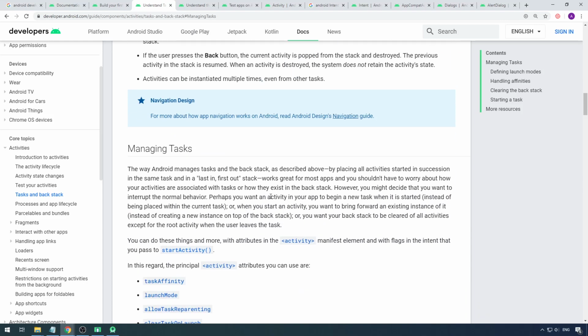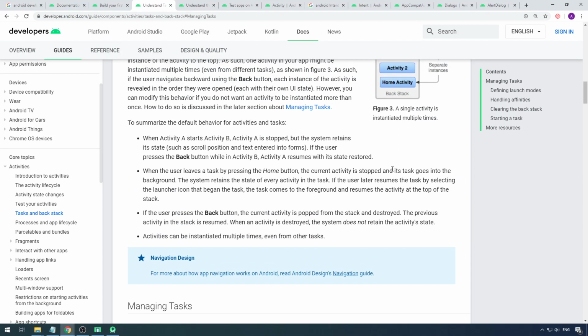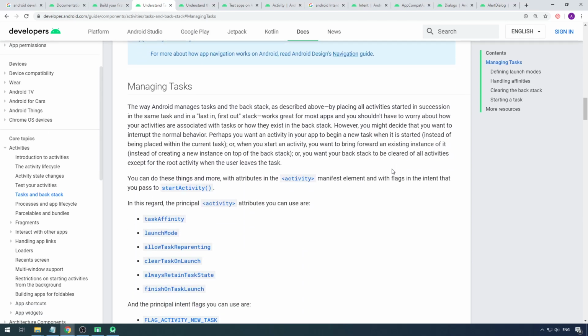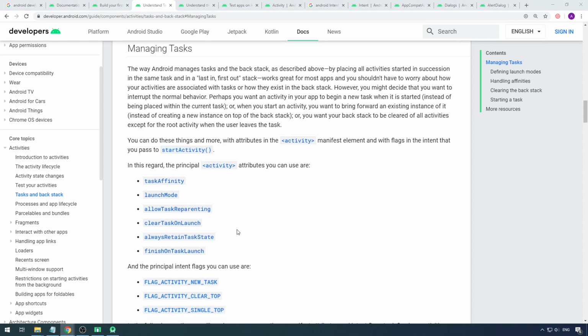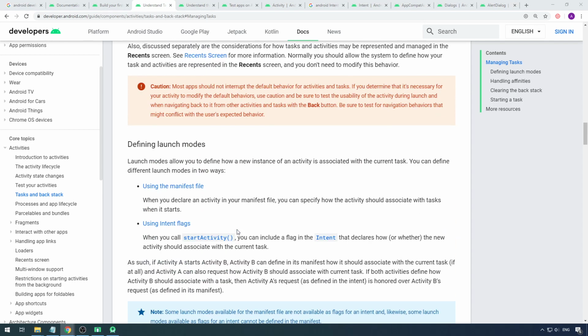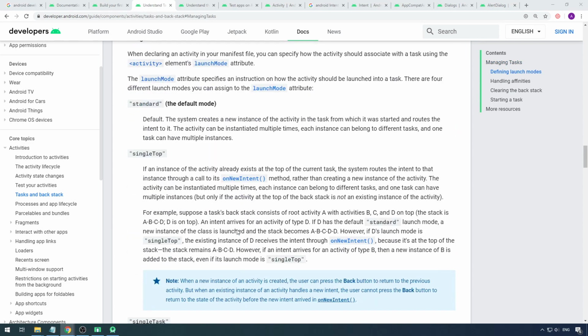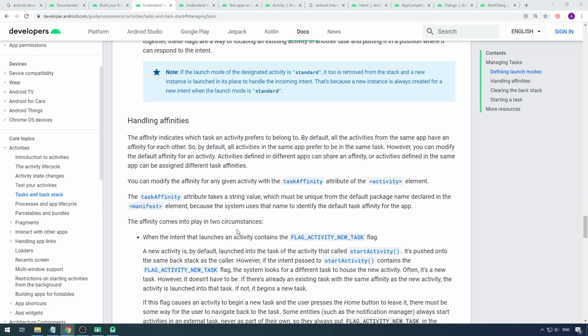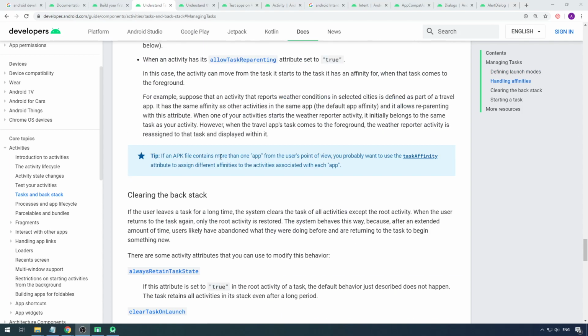So, managing the tasks. Under managing the task, it talks about various sub elements. Let's look into a few things. You can define launching modes using the manifest file, and you can handle affinities. You can read those on your own interest.